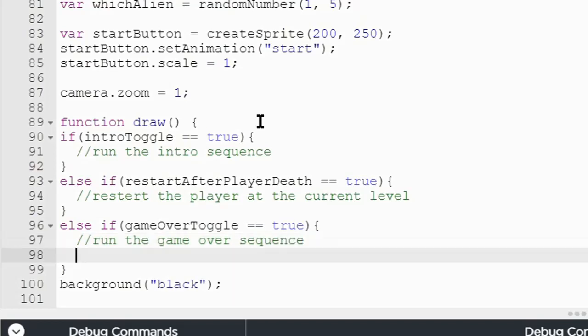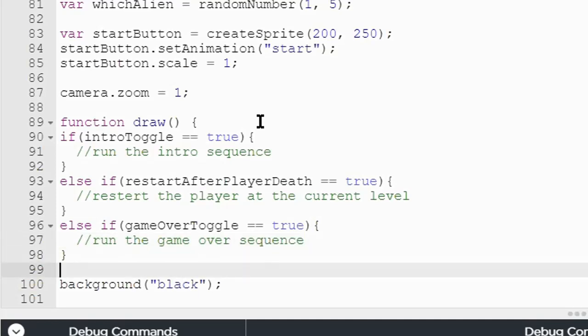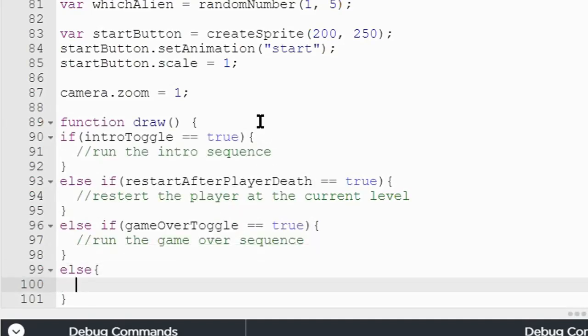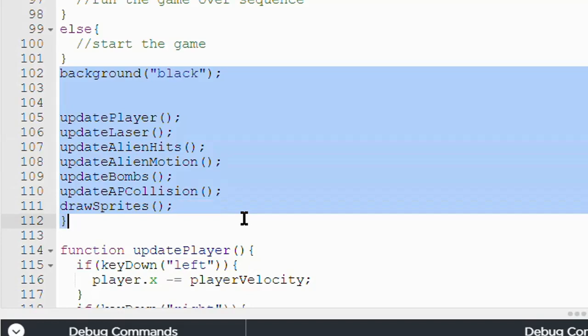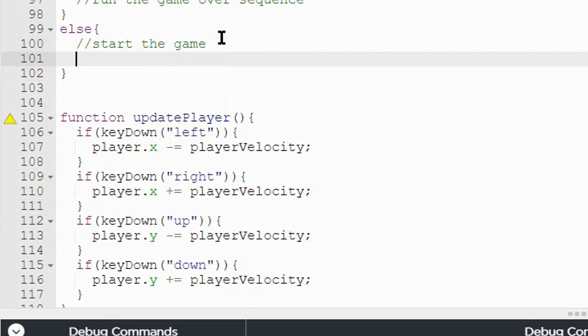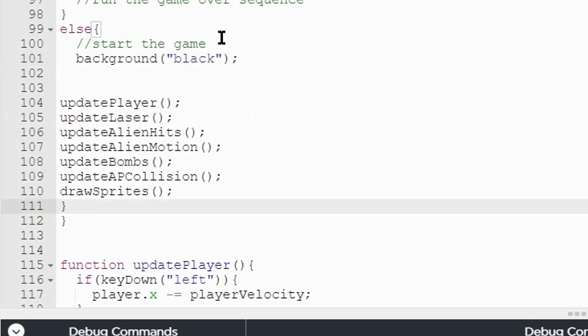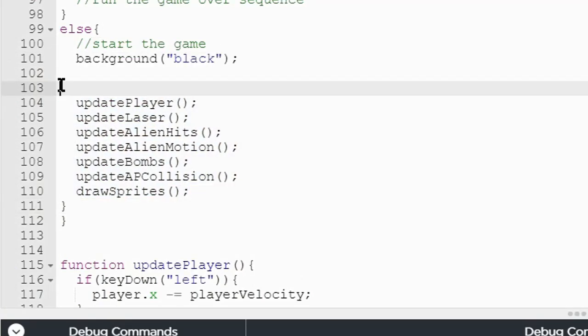Now, if none of those things are true, that means we want to start the game. We want to actually go into all of our update functions. So we're going to say the final check is else, and that's going to be start the game. And then we're going to put else start the game, and we're going to put all of the update functions into there. So I'm going to move all of that up here. Indent. Okay.